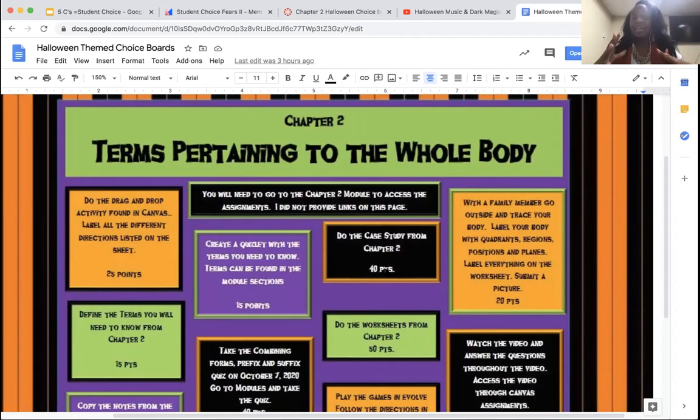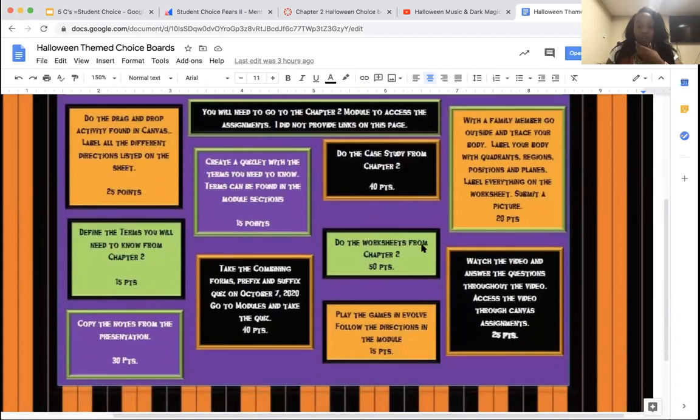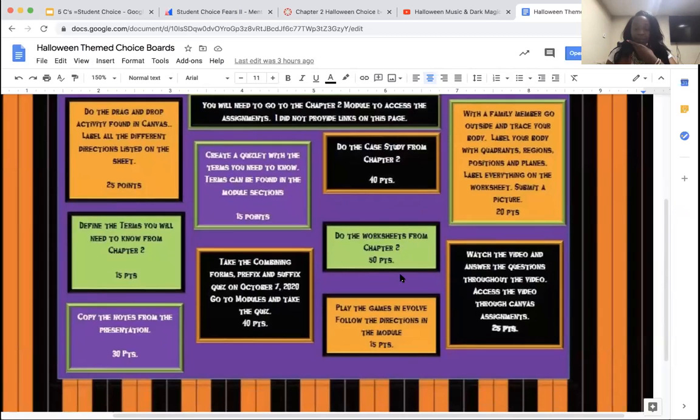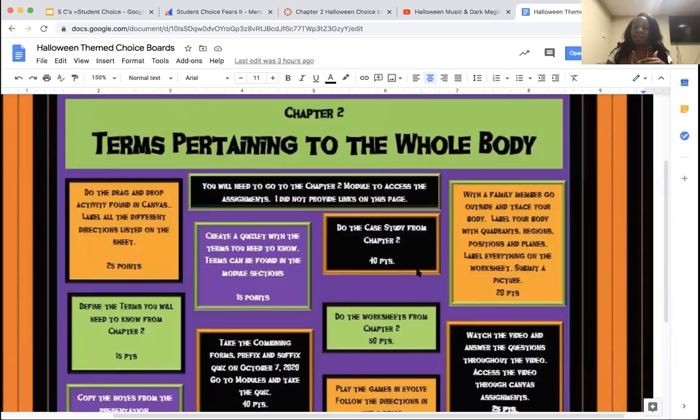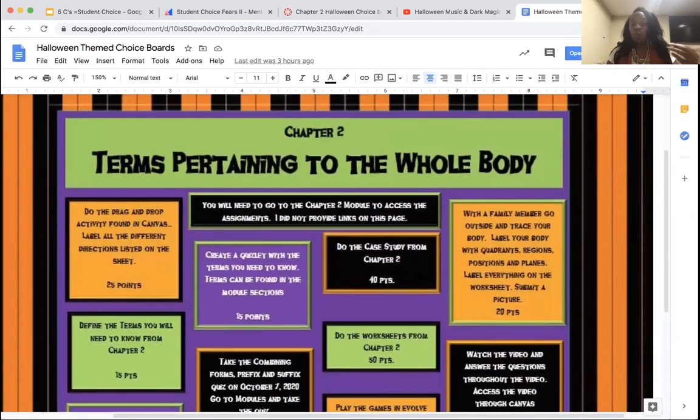Now keep in mind, you wouldn't put new activities and tasks on here that you have not prepared them for. You want to make sure that this is a skill that they have already practiced before in another unit or another chapter. Okay, so do the case study from chapter 2. That was worth 40 points. Do the worksheets from chapter 2. Okay, so these are just a little generic, but this is an example of a choice board.